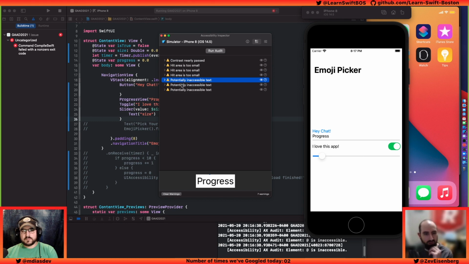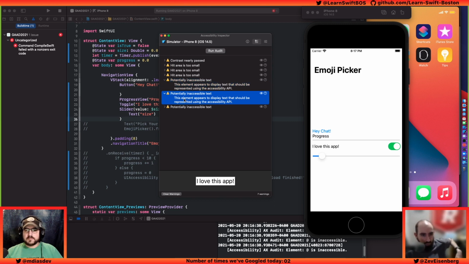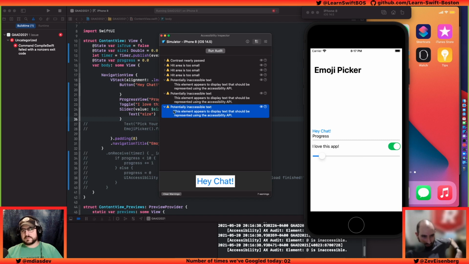What does it say in the, if you flip it down, what does it explain? This element appears to display text that should be represented using the accessibility API. Oh, was it skipping when you? Yeah, it read the bar. It didn't read that. But did the bar say progress? Yes. Okay, so that's maybe another thing where the accessibility inspector hasn't caught up with SwiftUI, where those values are represented in the accessibility hierarchy, but not in a way that the inspector knows about.